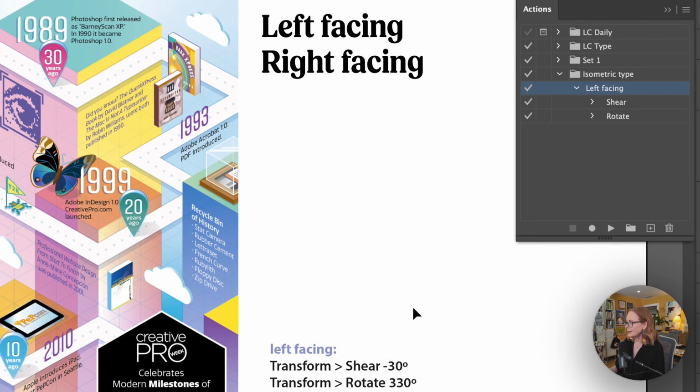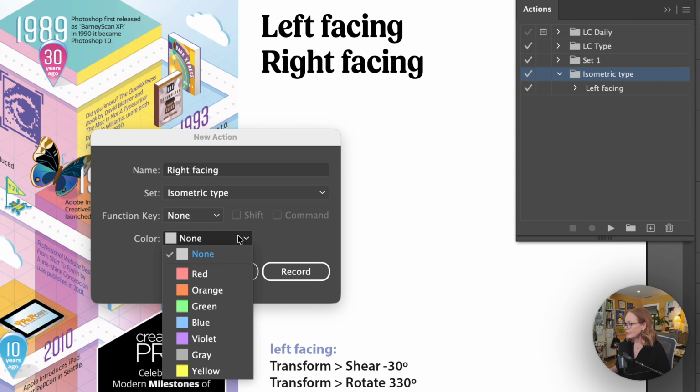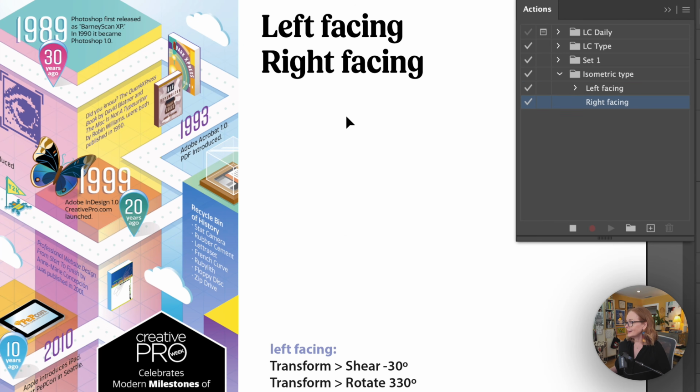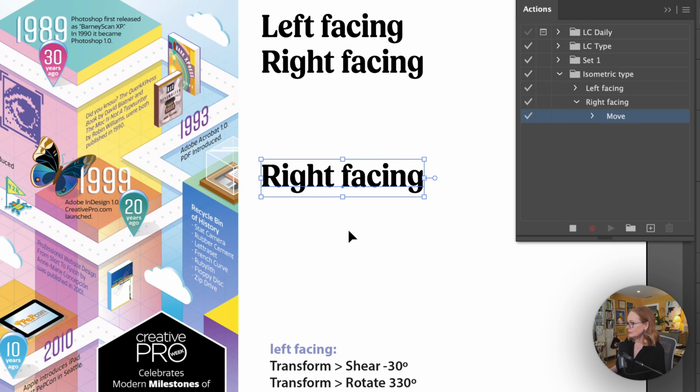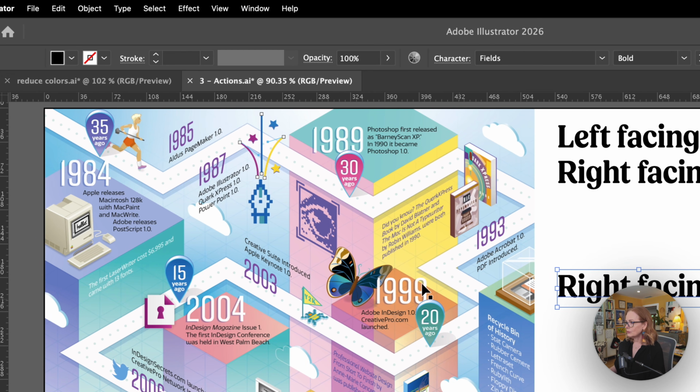Great. So let's go ahead and make this same thing for the other side. So inside of the isometric type actions, I'm going to click the new action button and say right facing. And let's make this one red also. And then I'll click record. And oops, I did it again. I forgot to have my thing here that I wanted to sort of do this on. So I've got a move I'm going to have to remove later. Let's go to right facing.